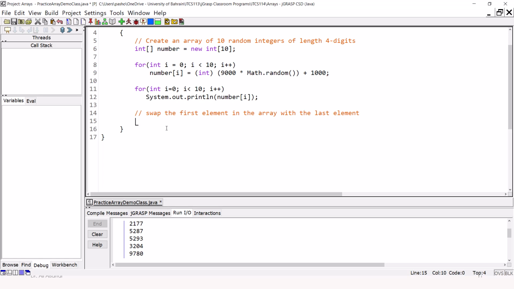Remember how to do swapping. You define an integer, and we will call it temp. You will put the first integer in it, and then you will say first is equal to second, and then you will say that second is equal to temp. So what is first?